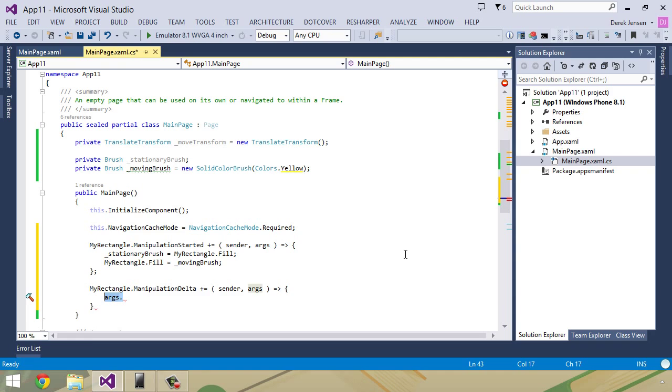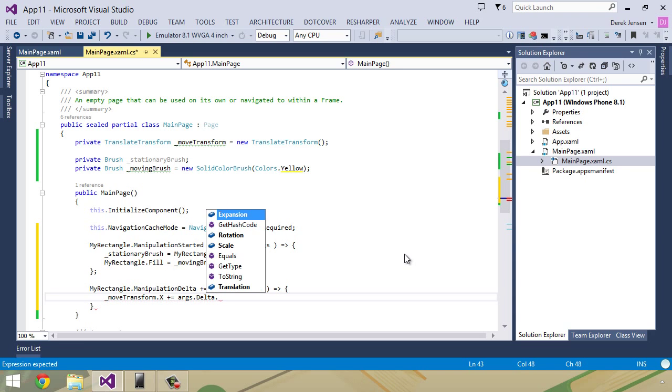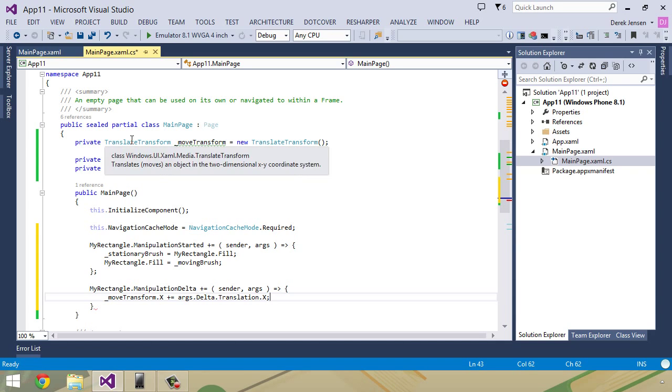So what I want to do is take my move transform and increment its x property based on the delta in the x axis of the arguments, or of my actual object. So here I can say args.delta.translation.x. That's going to modify the translate transform in the x direction based on the actual change of location of the rectangle.